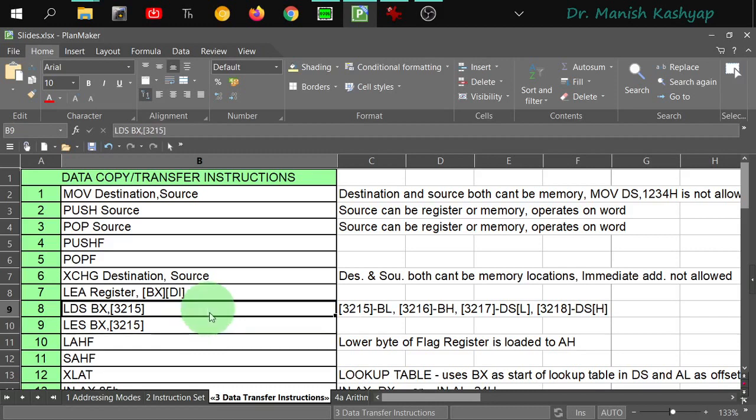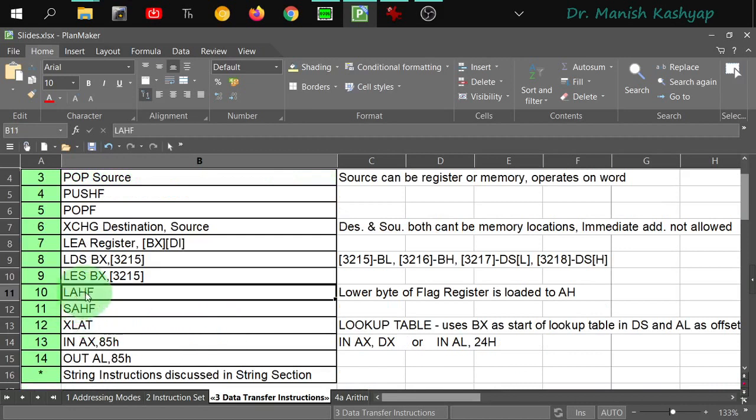So these two statements are rarely used, but yeah, they are there. After that, we have got this LAHF instruction. Now this LAHF instruction has got this AH register. So you can see it as load AH with flag.